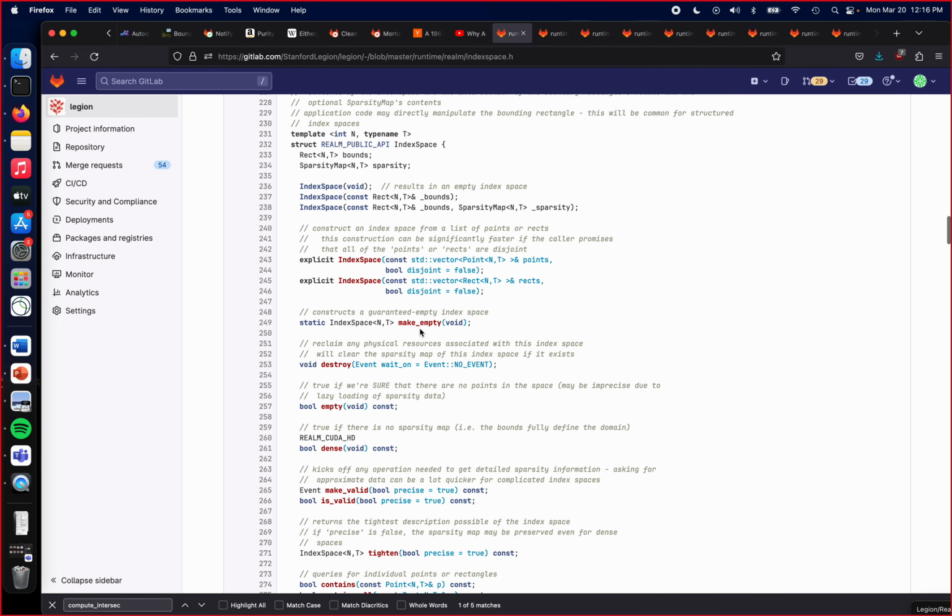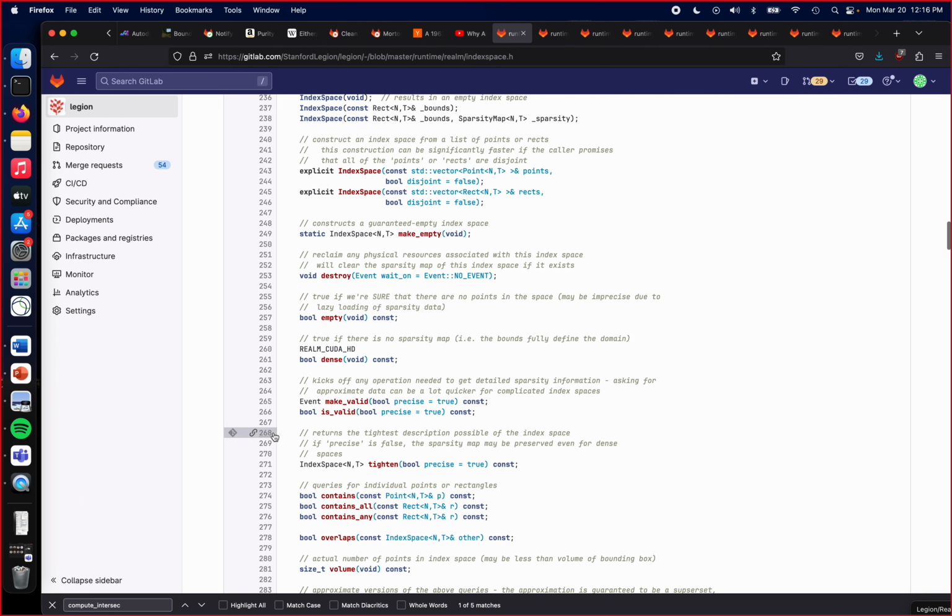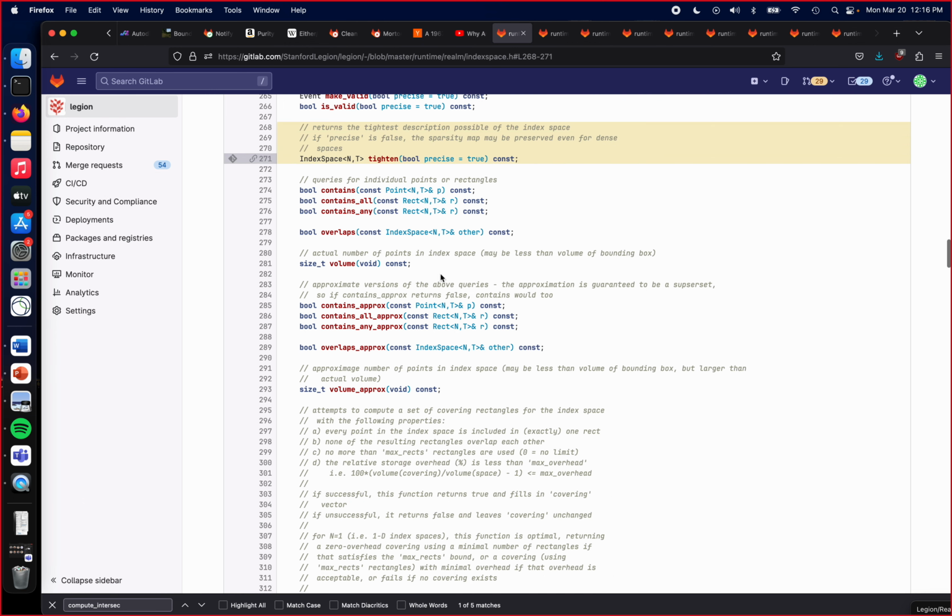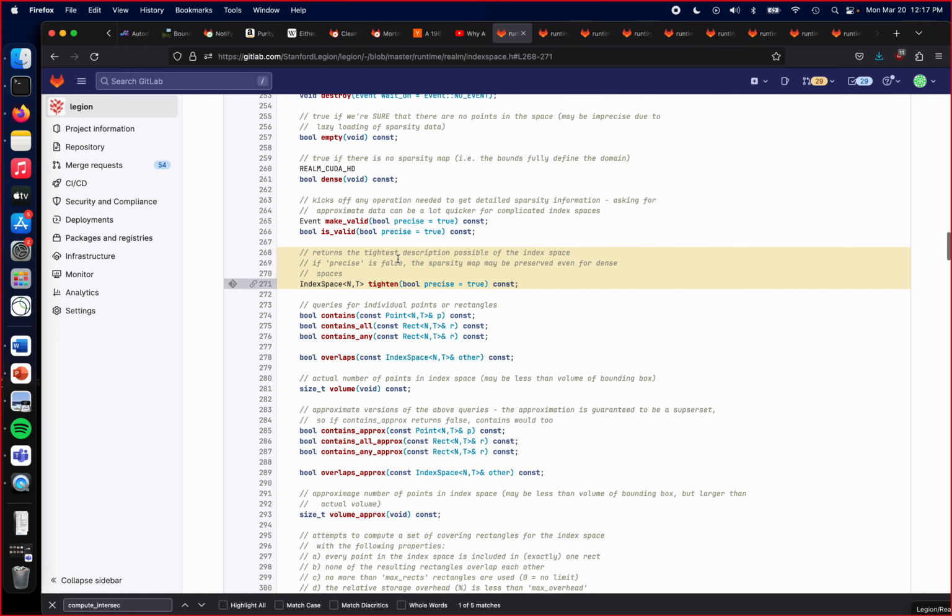there is a method here called Tighten. And what this does is effectively it takes an index space, right? It's a method on the index space, right? And if you have a sparsity map and you set precise equals true, this will actually compute the precise sparsity map, effectively from an index space that already has an existing sparsity map that's an approximation of what's actually in the resulting computation that generates this index space.